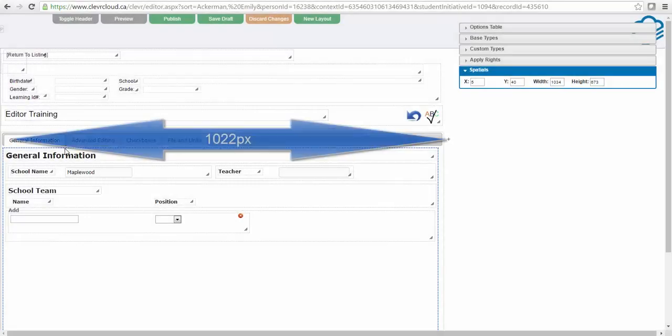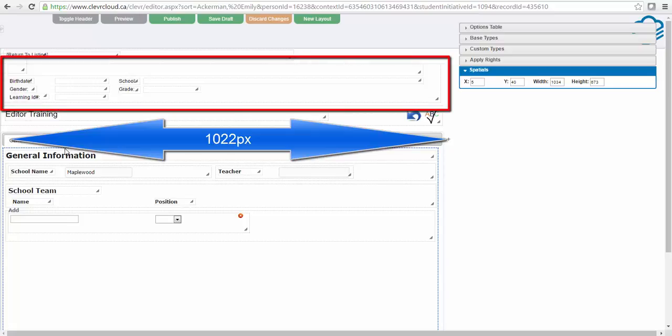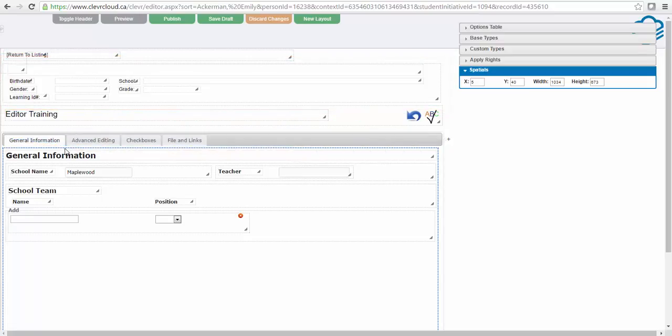Note that keeping the page width at about the same width as the student information ribbon will ensure that users won't have issues viewing the form with smaller devices such as tablets. The width of the student information ribbon is 1022 pixels.